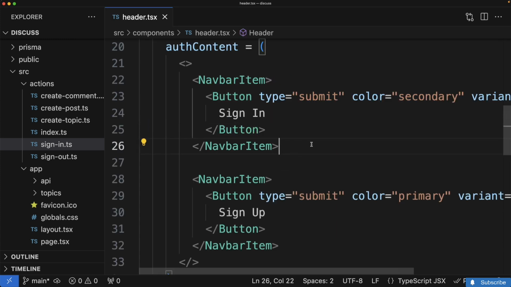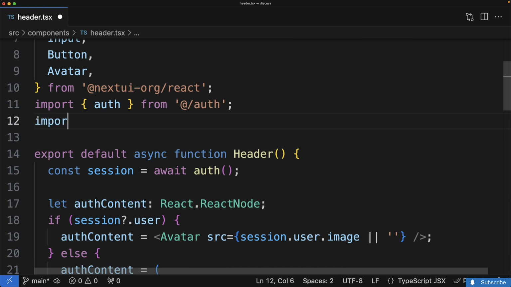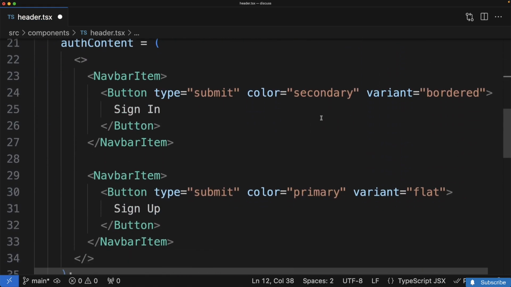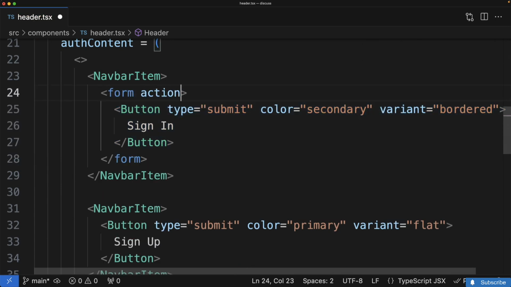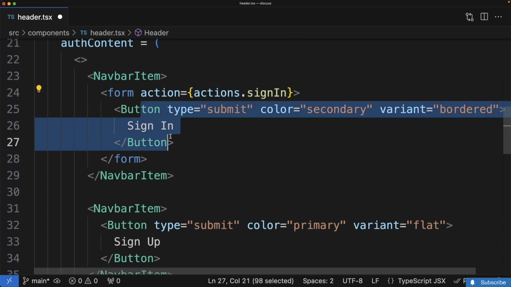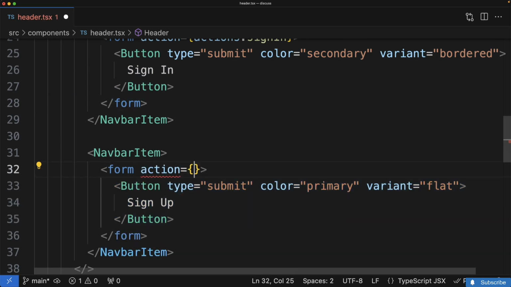So to set that all up at the top of our header component, we need to import our server actions. So we'll do an import star as actions from @/actions. And then around each of these buttons, we will place a form with an action of actions.signin. So there's one around the sign in button, and then we'll do another one around the sign up button. Like so. Now let's save.